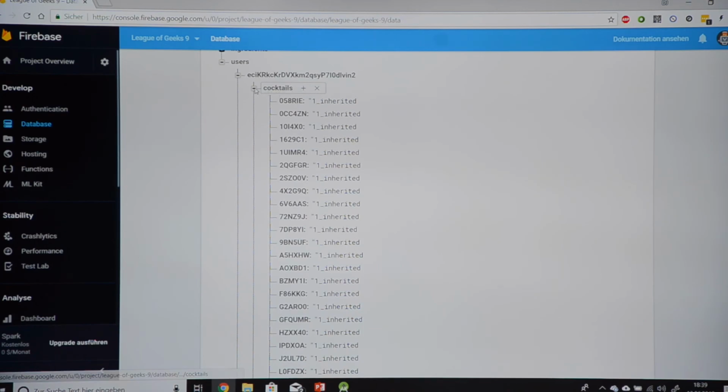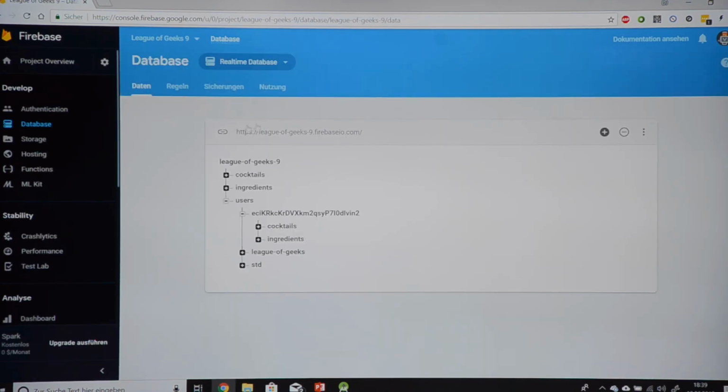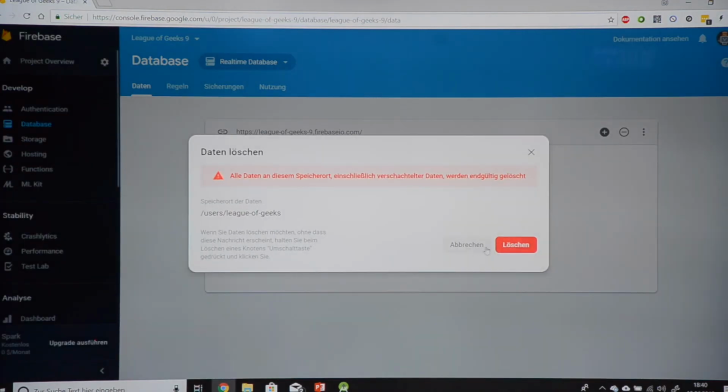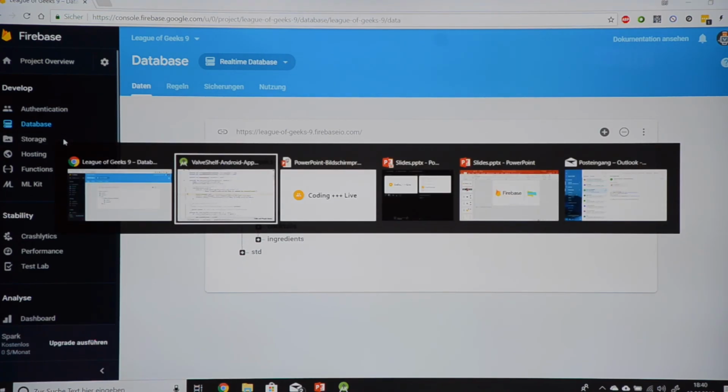And here we again have our cocktails and ingredients. So the League of Geeks user is not needed anymore right now. Can delete it. Okay, and the same automatically happens for storage and everything else. So that's authentication in a nutshell.